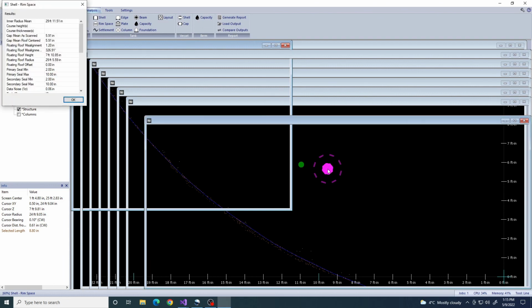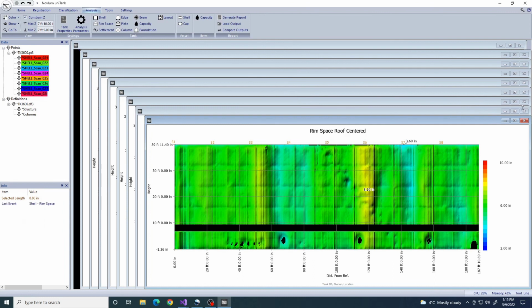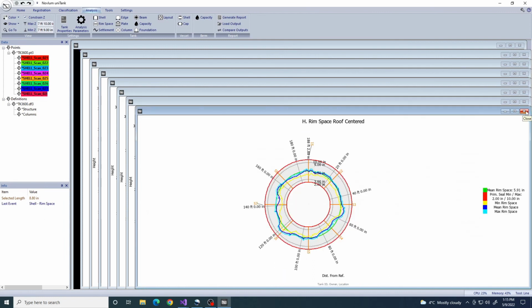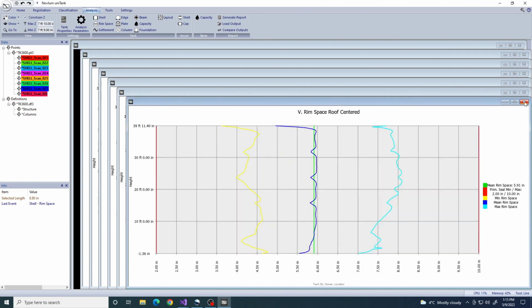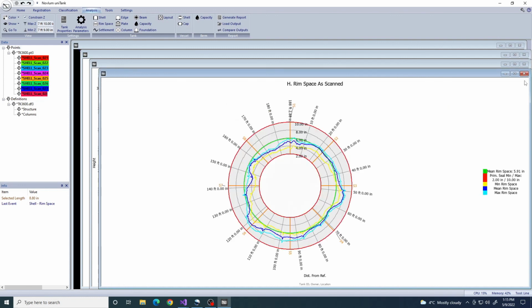In the analysis, you will have two sets of results, an as-scanned rim space and a roof-centered rim space. In most cases, these results will be very similar. Where you will see a difference is if the floating roof is misaligned.